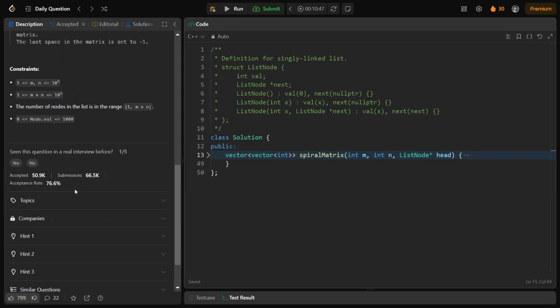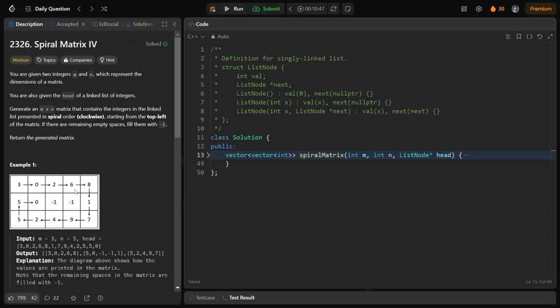So I'll try to be as brief as possible in the dry run, because if you have solved Spiral Matrix 1 and 2, it's a piece of cake. And if not, you can just go and check out the videos that I've made. I have done the dry run on a notebook.